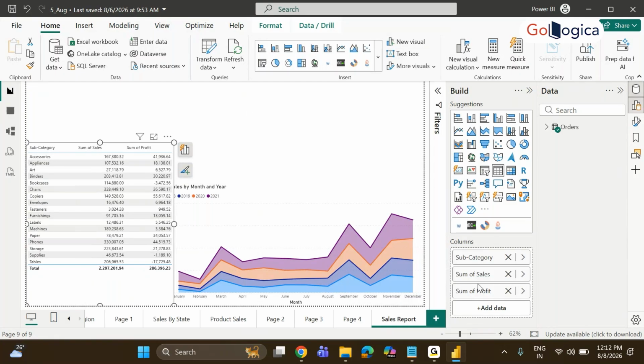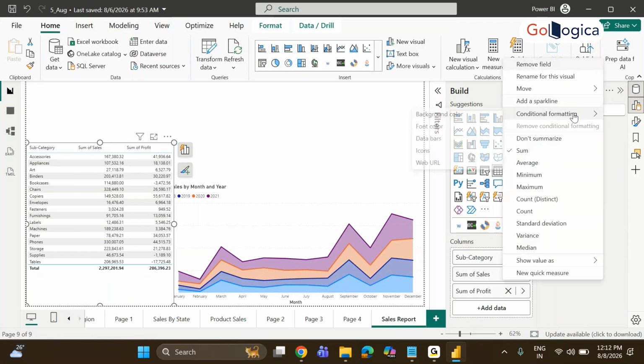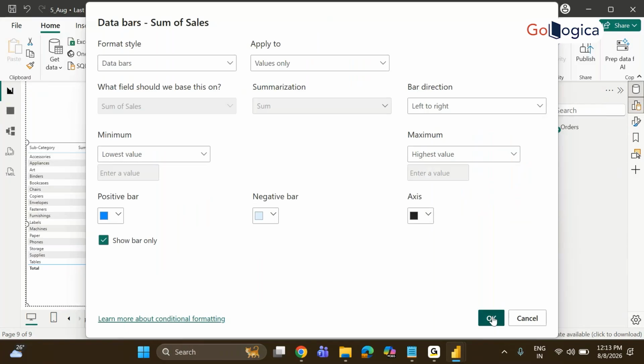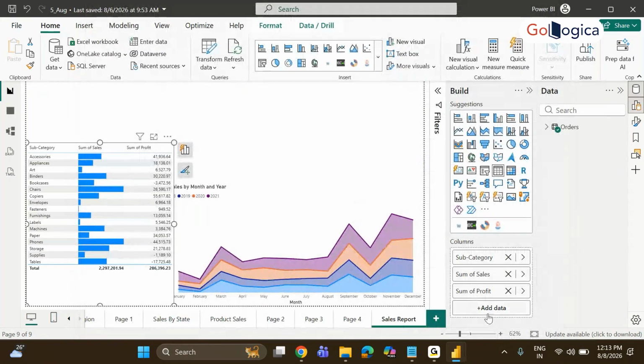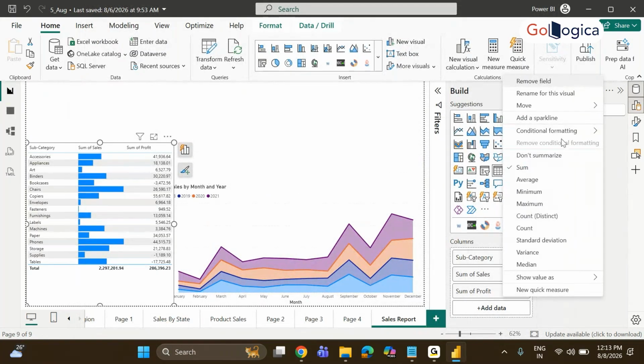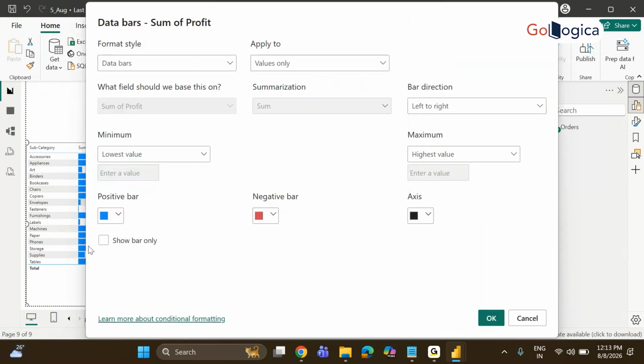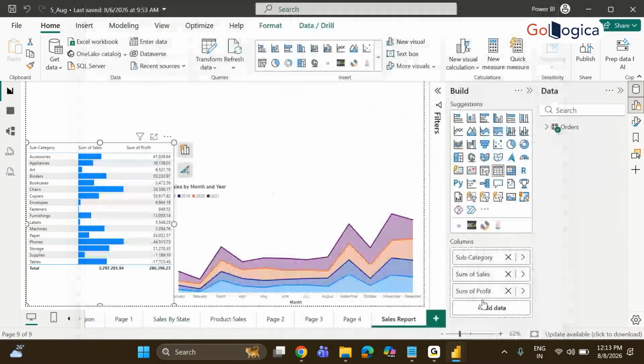Looks good. And then I can just show the conditional formatting for this, which will be better. I want to show only the bars. That'll be good. And for profit, I'll also show the conditional formatting bars. Negative profit, I want to show in the red color, and I'll just say show only the bars. Don't want to show the values.